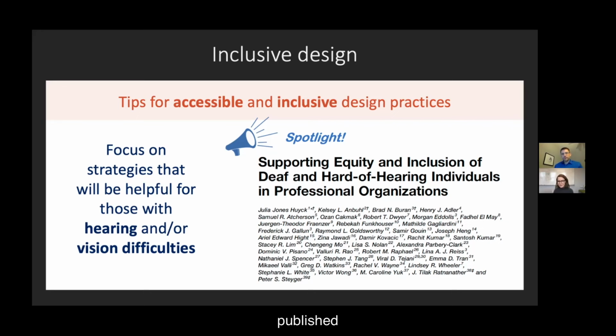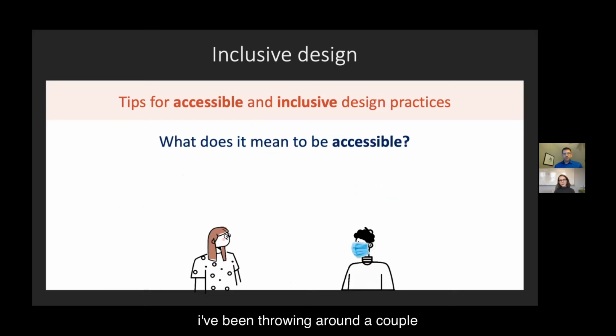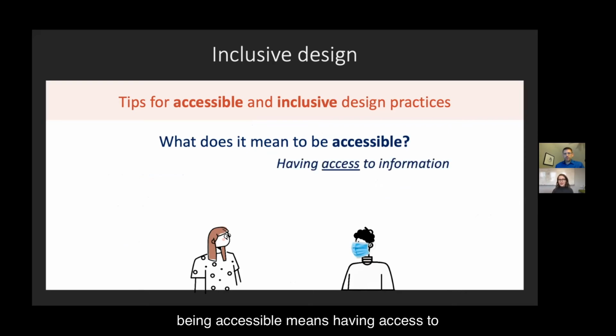Okay, so now I've been throwing around a couple of different terms like accessible or inclusive. What do I mean by these words? Let's start with the first one. What does it mean to be accessible? At a very fundamental level, being accessible means having access to information.